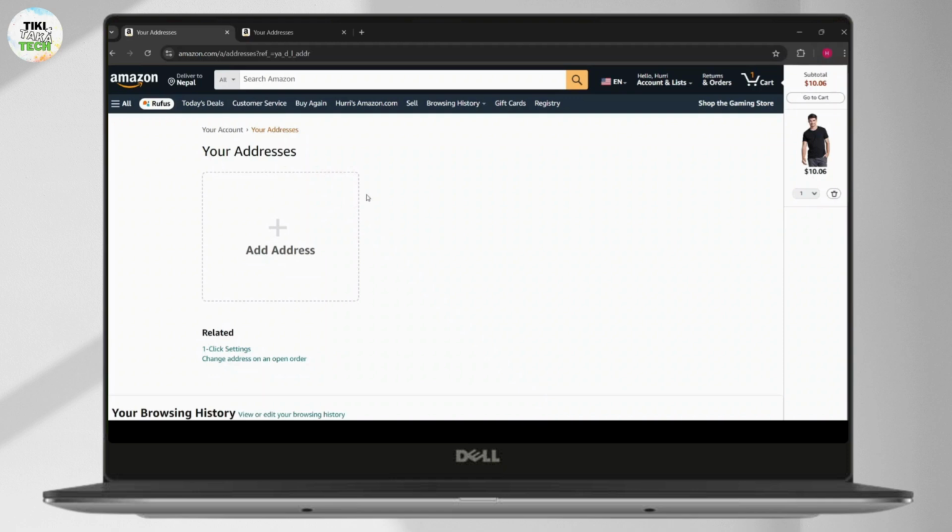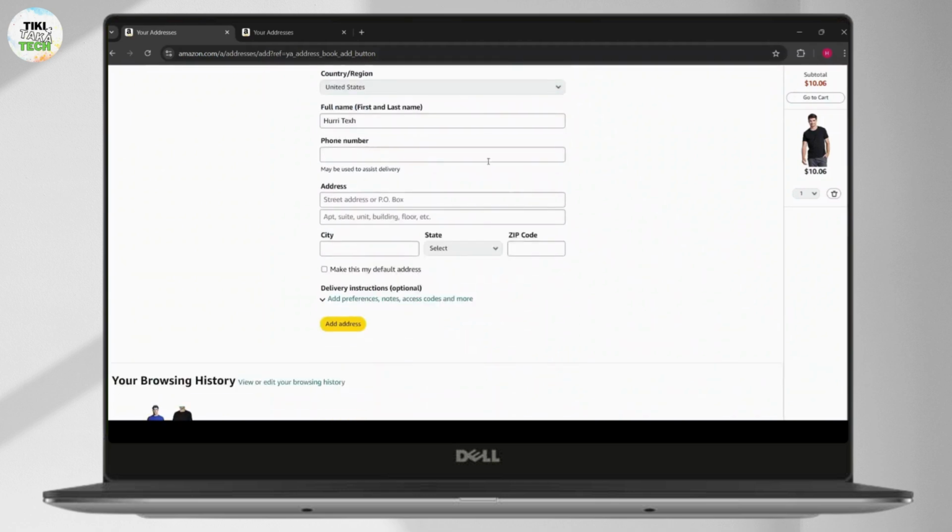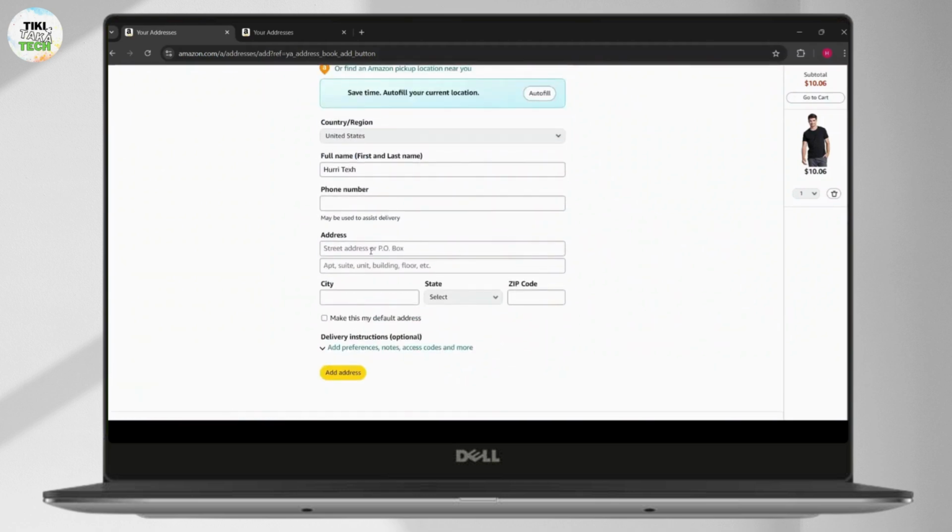If you already have added an address, by default it will be shown right here, but essentially what you want to do is just click on add address. Whether you have added a previous address or not, you will get this option to add addresses. So if you click on this add address, it will take you to this page where you can add a different address, a different phone number, and once you do this, you can just click on add address.